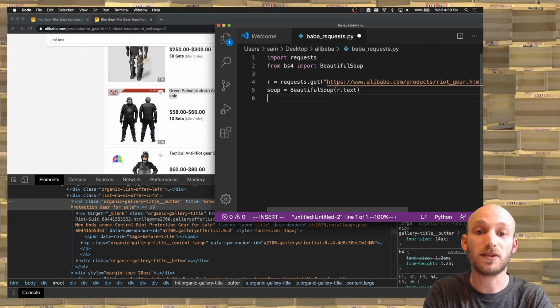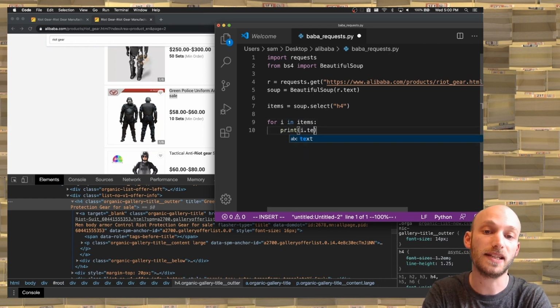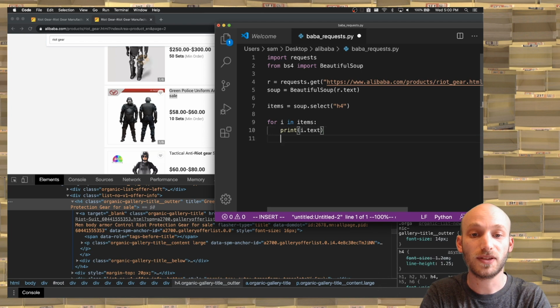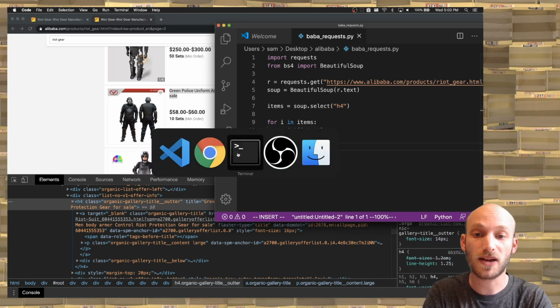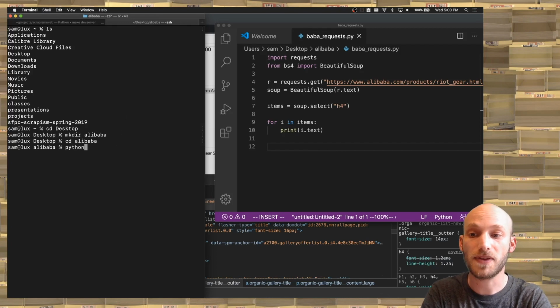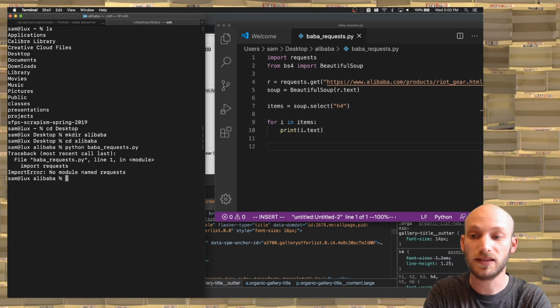And then I'll write items equals soup.select, and then in quotes, h4, that's our selector. And finally, for i in items, print i.text. So this should be really familiar if you've seen the previous videos in the series. But you'll notice when I run this from the terminal, python baba_request.py, and I hit enter.